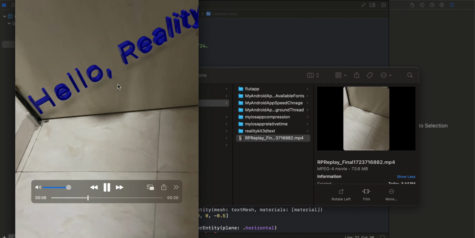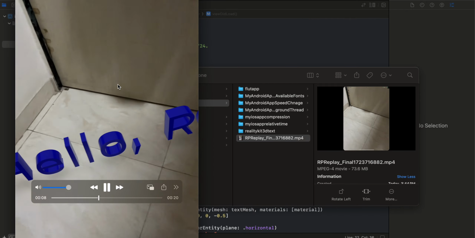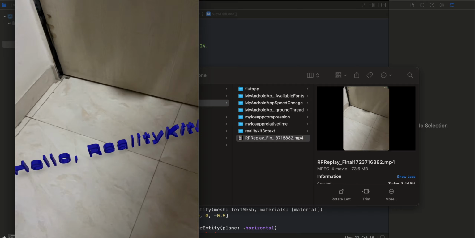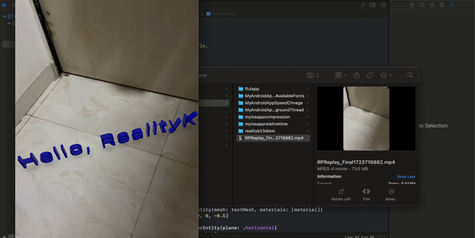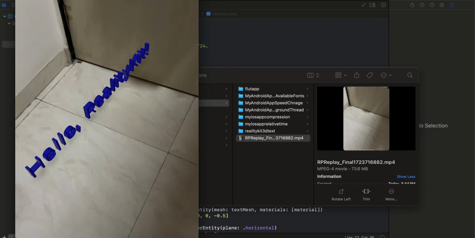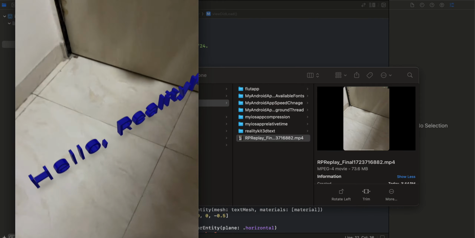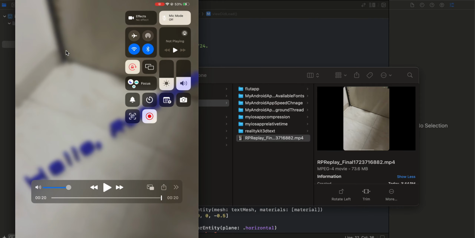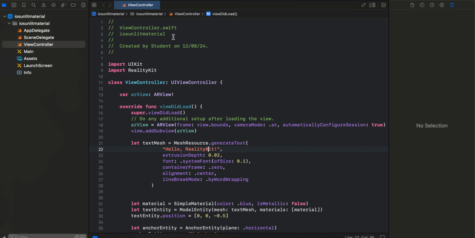Here you can see it does take a little bit of time. You can move the text, scale it, and rotate it as well. If the text is not visible to you, make sure you have proper lighting in your environment, otherwise it might take a little bit of time. So yeah, let's get started on how to do this.